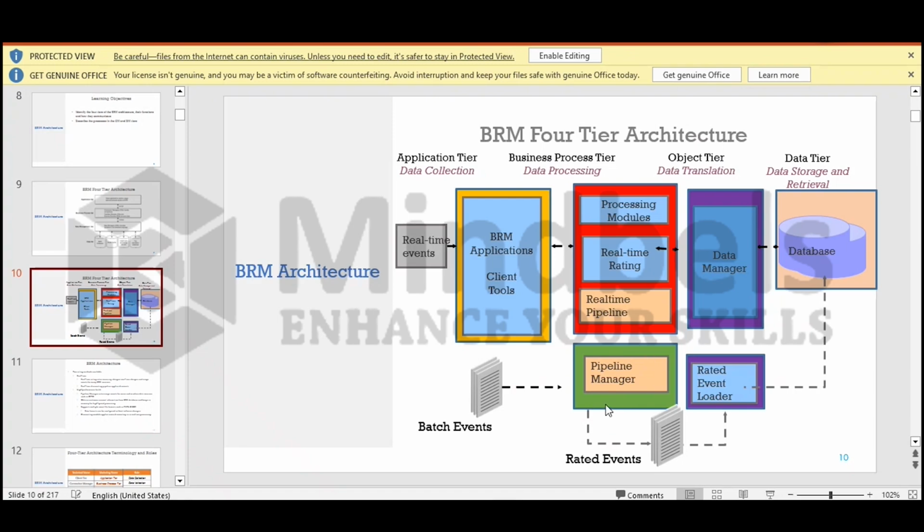Okay. So once the batch comes, the batch will come here. There'll be some controller job which will keep on running and checking that directory for any files. If any files are available, what it does is the pipeline manager picks that file, and it will try to process the CDR details. Okay.